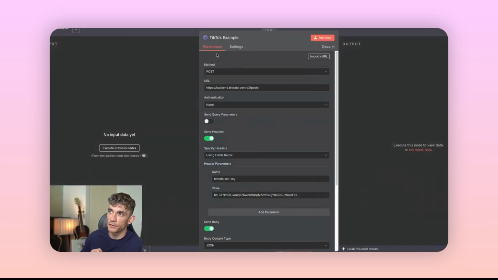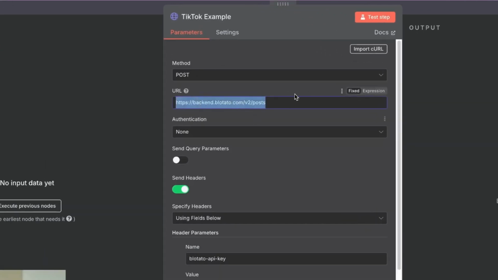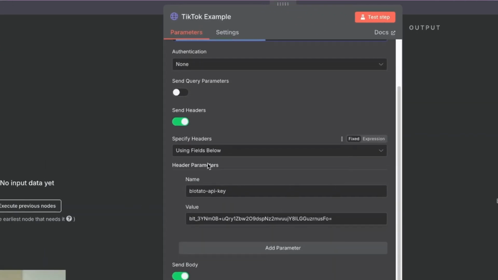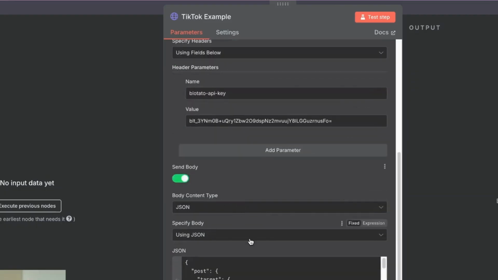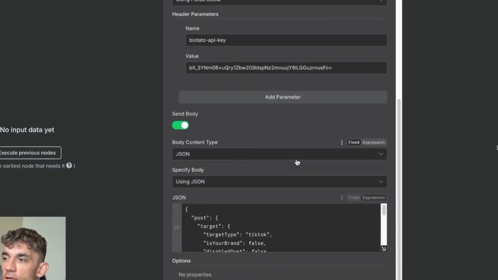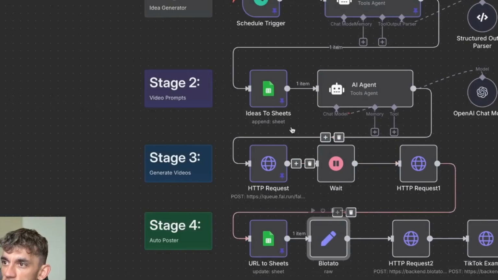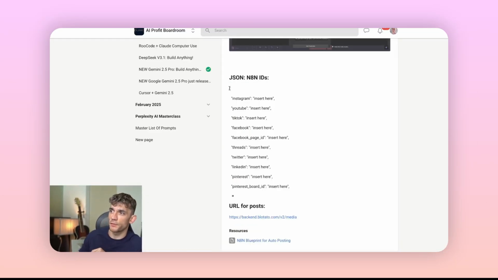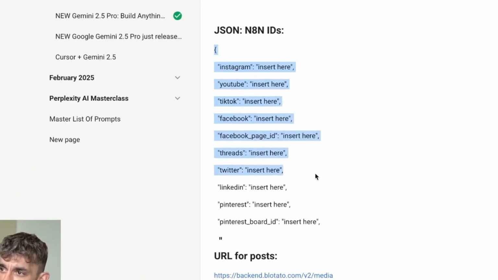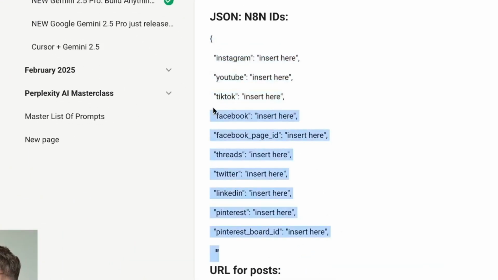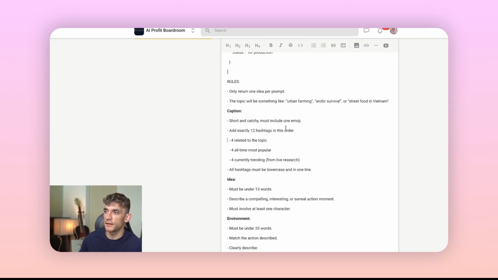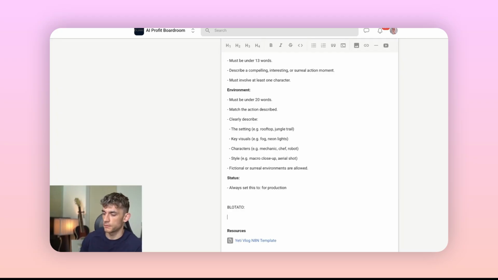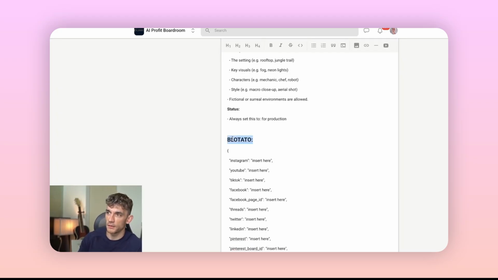And then from here, we're going to have a new HTTP post, URL, here's a URL that you use, send headers using fields below, use your API key again, and then you've got your JSON format, and that's basically how it works. Now, if you wanted to change this section to, for example, Facebook or Instagram, etc., let me show you how to do this. You can use, for example, Instagram, YouTube, TikTok, Facebook, whatever you want, right? And you just insert the IDs like so, inside a JSON format. I'll paste that inside here so you can steal it from me as well. But that's basically how you set Blotato up.